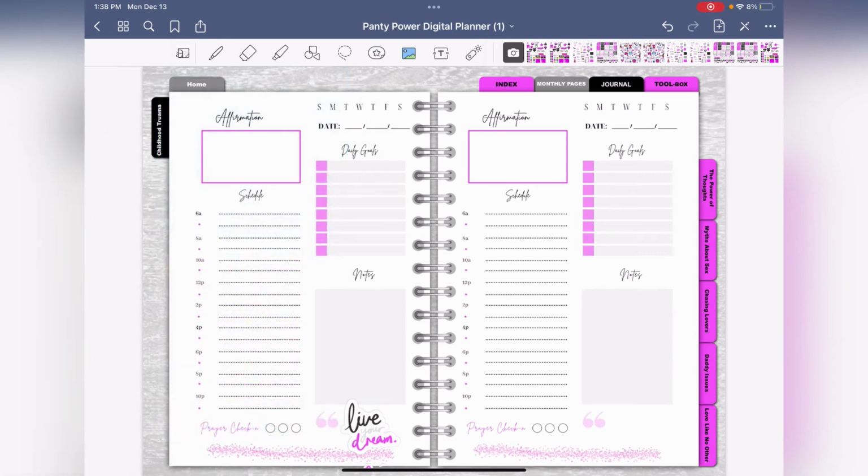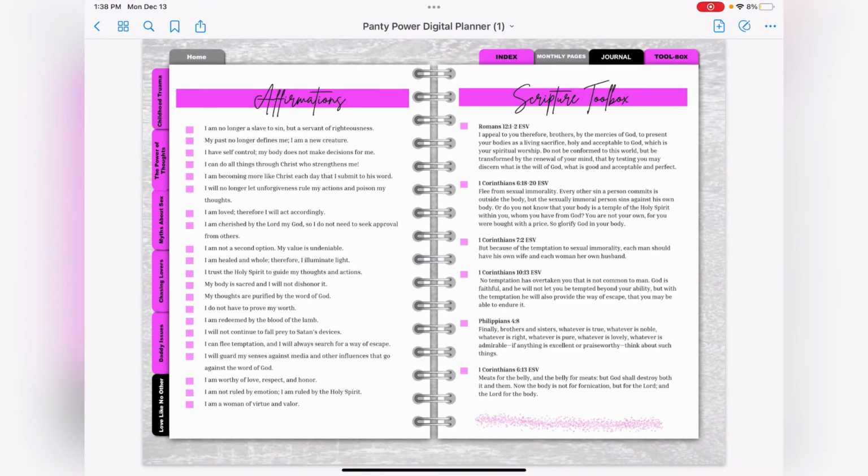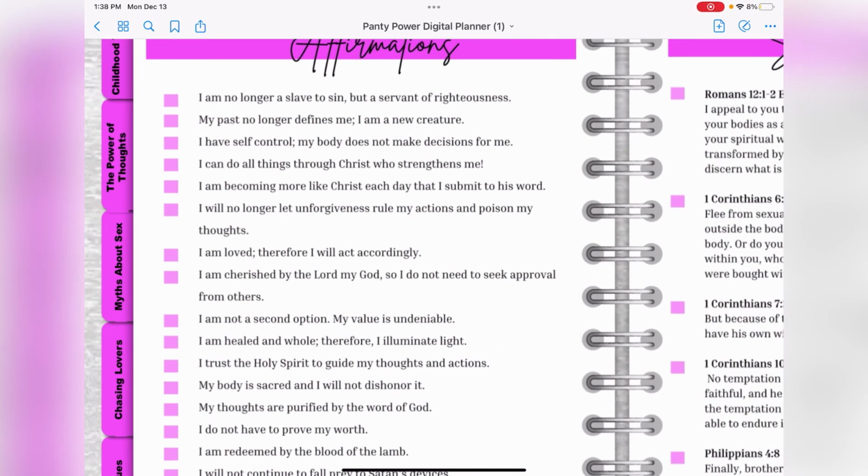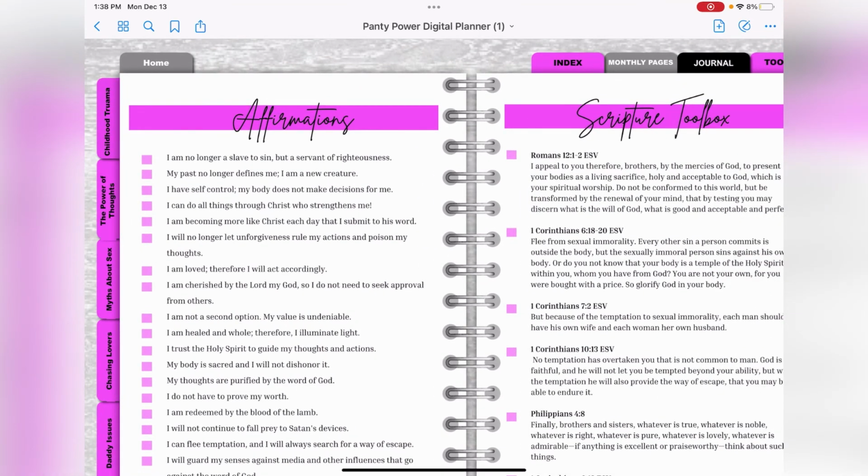Affirmation. I love this because you can also use a sticker for that, or you can go to the affirmation toolbox and pick something that you want to really stand on for the day or the week even. So here are some things. I'm no longer a slave to sin, but a servant of righteousness. My past no longer defines me. I am a new creature. I have self-control. My body does not make decisions for me. So all of these are great. If you can't think of your own affirmations for the day, you can feel free to use these. I might want to make these into stickers so that you can peel and paste, or copy and paste, if you want to do that. So that might be a thing that I do really soon.